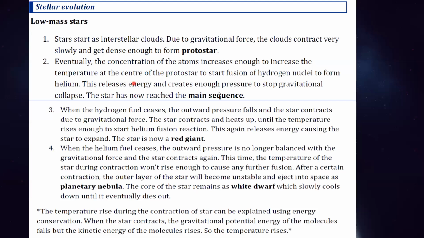And this releases the energy and creates enough pressure to stop the gravitational collapse. And we call it the main sequence star. So our sun is actually right in this phase of a main sequence.